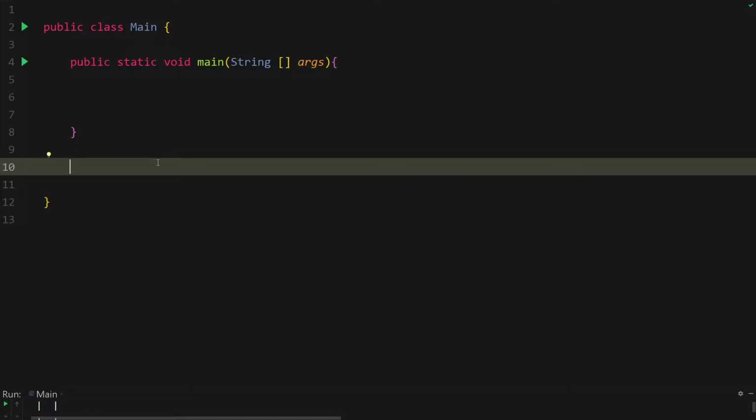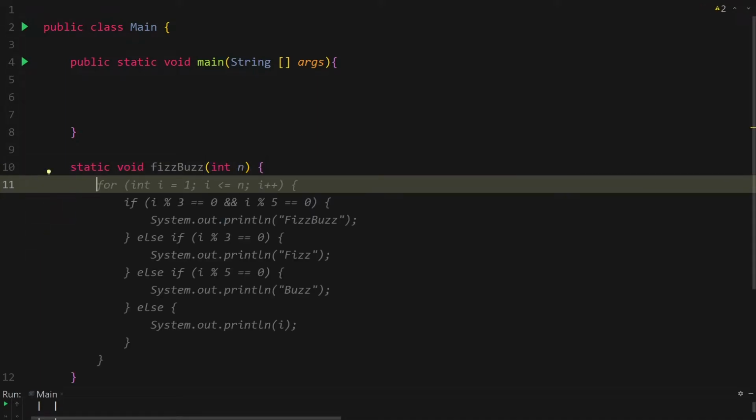And if it's divisible by 5, you print buzz. If it's divisible by 3, you print fizz. And if it's divisible by both, you print fizzbuzz. And what we can do to improve our answer from last time is to write a method for it. So we can say static void, and we'll name it fizzbuzz. Fizzbuzz is going to need n, because that's the number we're going to be looping to.